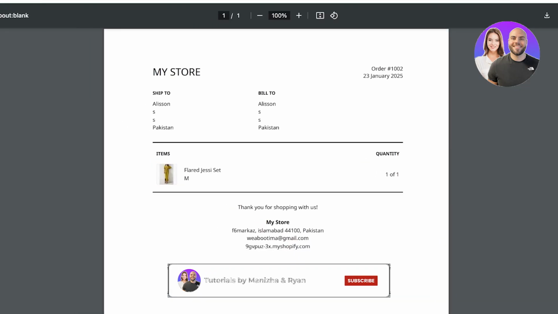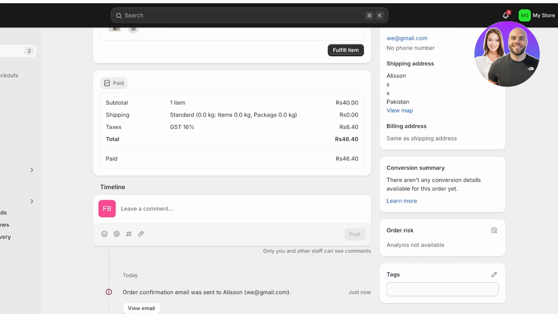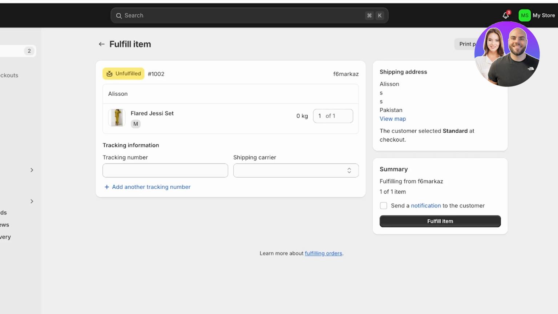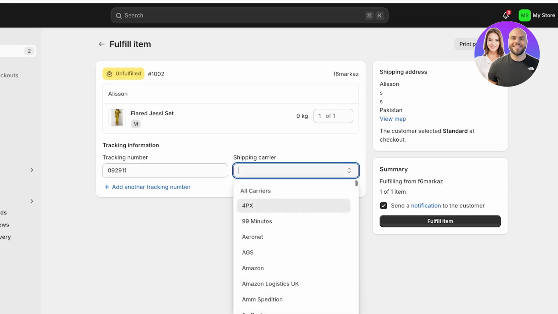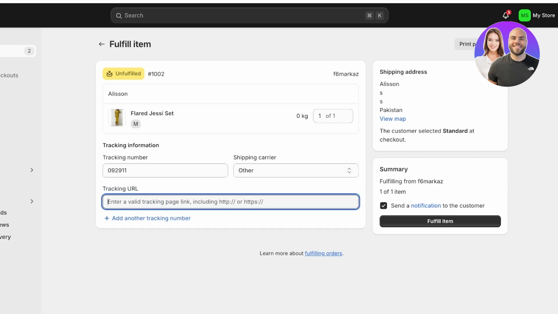So I just like to pack this and I include that in the package. Then on top of that, when you click on fulfill item, you can also send out the invoice and you can send out a notification to the customer. Let's say the tracking number that the business gave me was this, and then you can select whichever carrier it was. I'm going to just mark it as other, and you can enter a tracking URL.